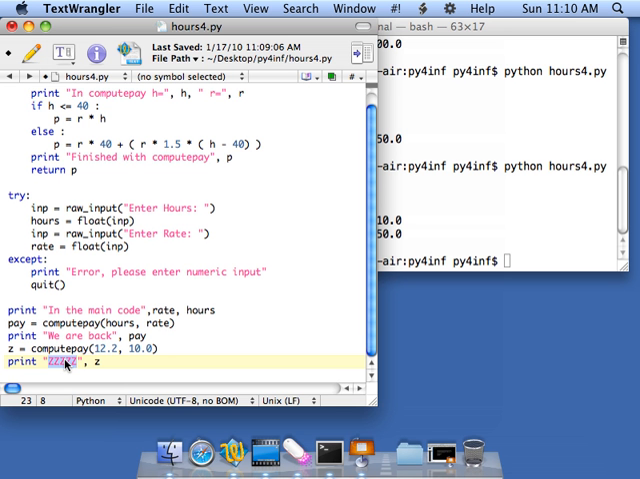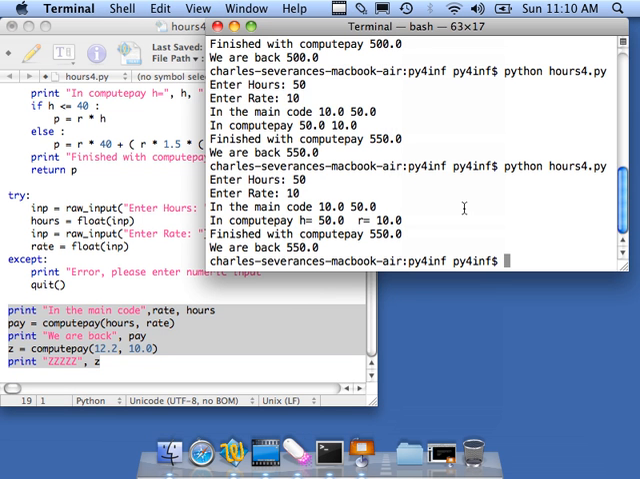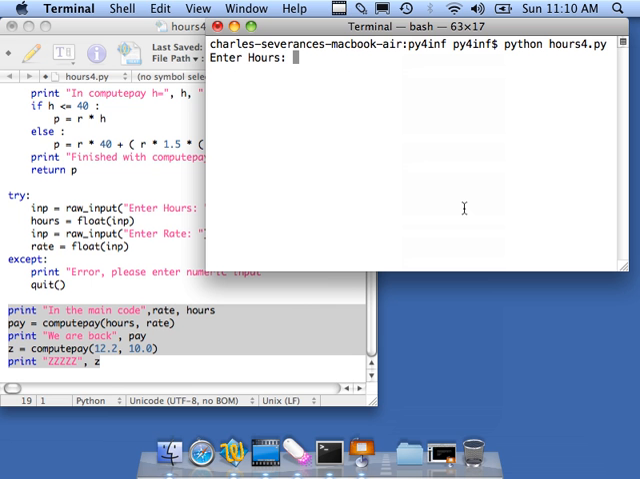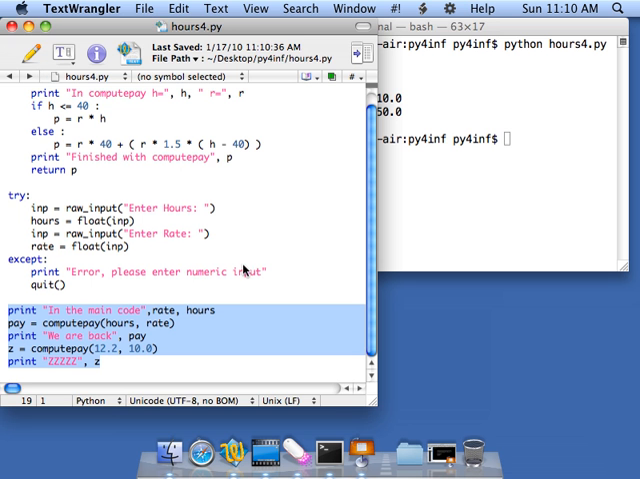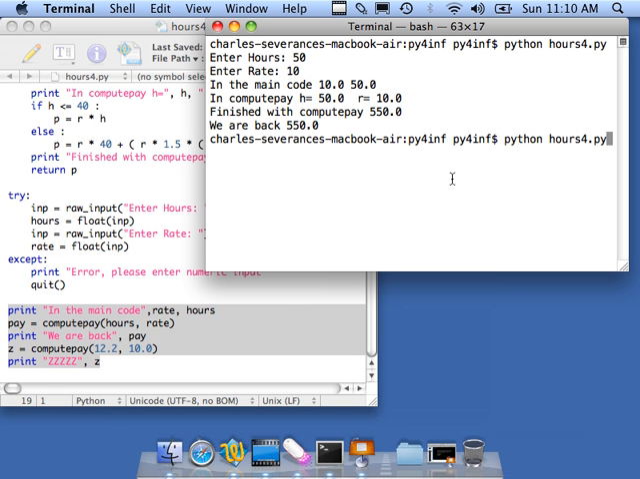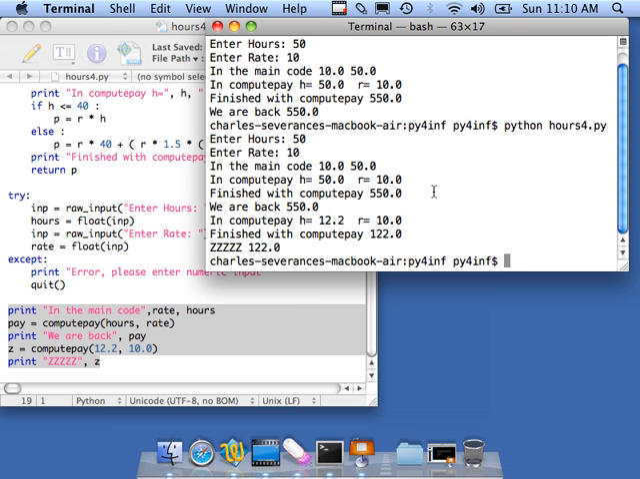Okay? So this stuff is unchanged. It just prompts and gets us the rate. We're going to call compute pay twice this time. One time with hours and rate, and the second time with 12.2 and 10.0. So let's take a look at how that runs. Well, let's see. 50 hours, $10 an hour. Oh, yeah, it would help for me to save. Don't make that mistake. 50 hours, $10 an hour.